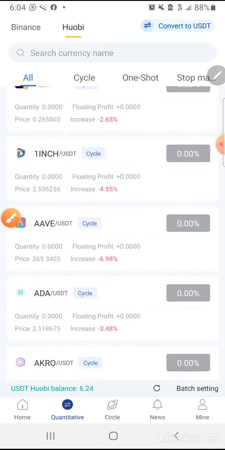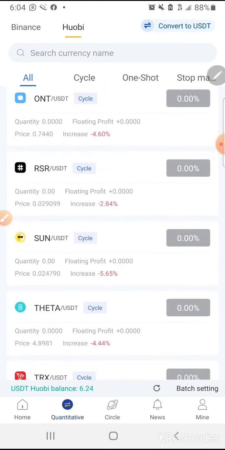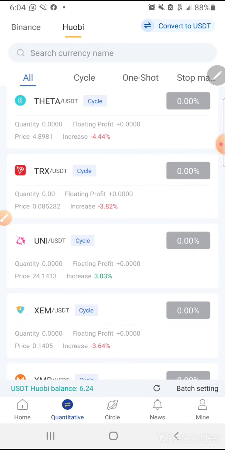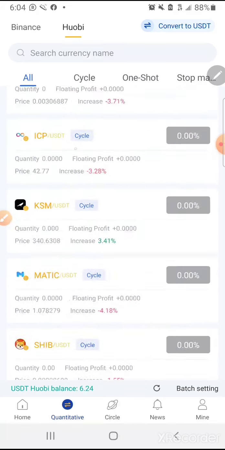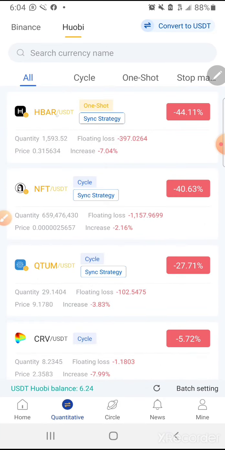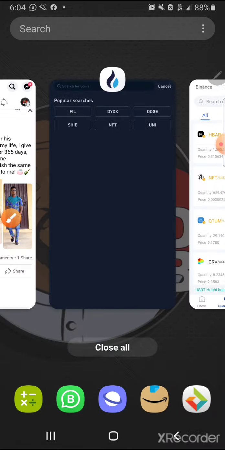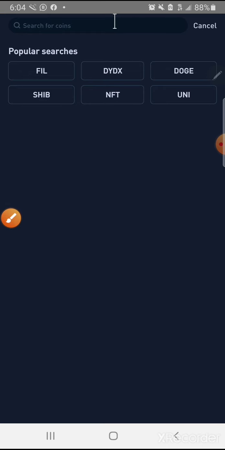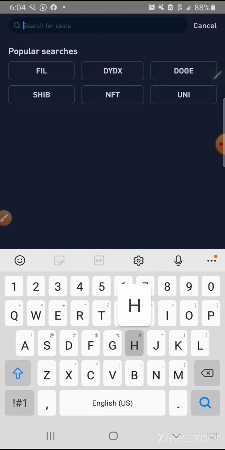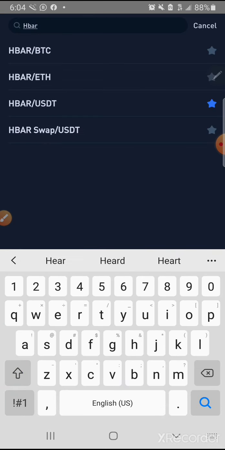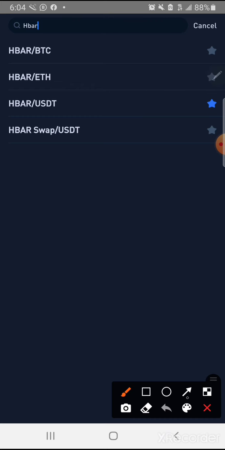Now you want to make sure all these coins, there are almost like 70 of them down. You write them down, and for instance, the first one is HBAR. That's this one, HBAR/USDT. You come here, over here, you type HBAR/USDT. Now you look for it. Once you type HBAR, you look for it. You can see that my own HBAR/USDT is this.